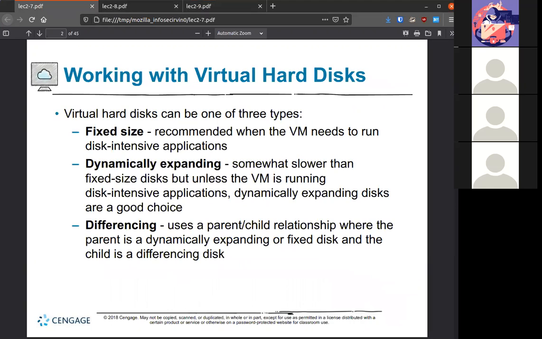As you have seen with working with the desktop, you have 3 main types of virtual hard disks: the fixed size, which won't increase; the dynamically expanding, which is the more preferred. It says it's slower, but it's really fine for most applications, unless it is a disk intensive application, such as a database. If you have a database VM, you more than likely want to use a fixed size. And then there's differencing.